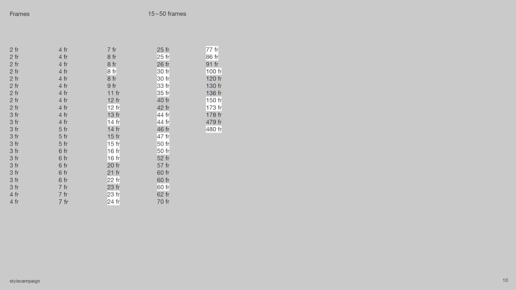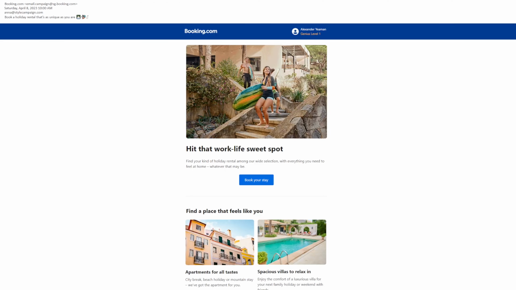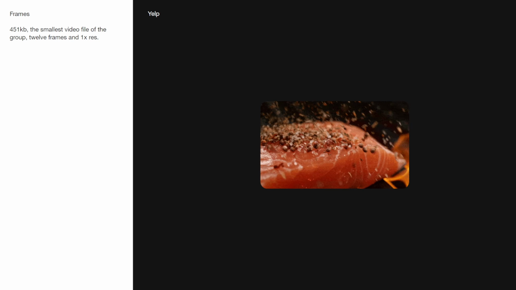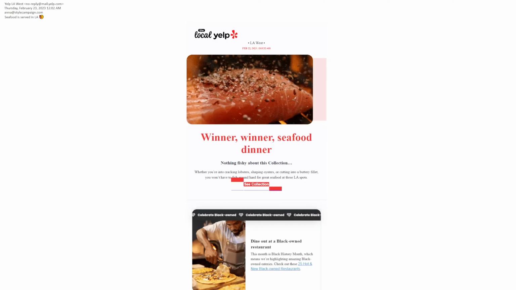So let's start with file size and look at frame count. Most of the videos were between 15 and 50 frames long, and you can see them highlighted in white. The lowest was Booking.com, which used just 8 frames. You can see it at the top there on the 3rd column. It came in just under the 1 megabyte limit that we discussed in part 1. It's 986K. Yelp uses only 12 frames, and it had the smallest file size at 451K.